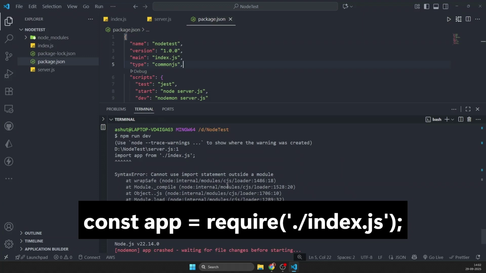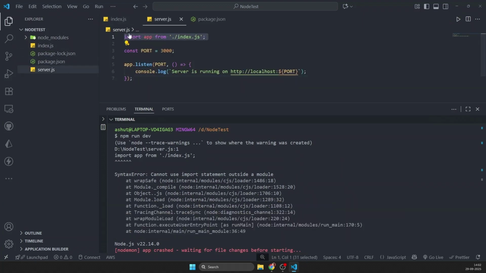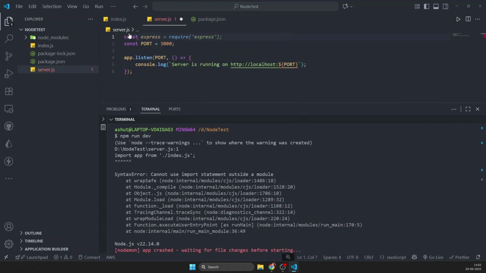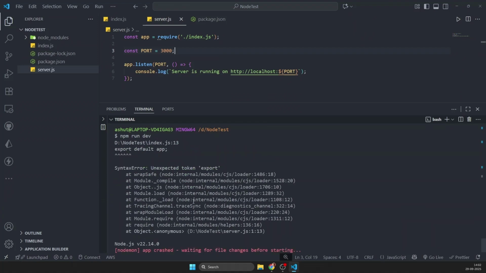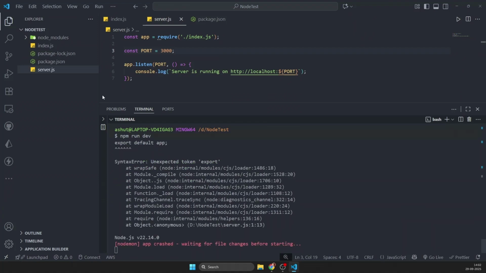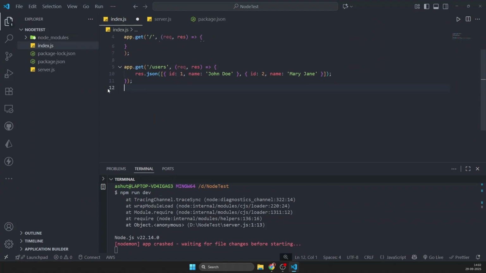This is CommonJS format, so we need to change it in server.js. Const app equals require /index.js. Okay, now it should be fine. Okay, the export default is wrong, as this is module format. Just type module.exports equals app. Now it is working fine.